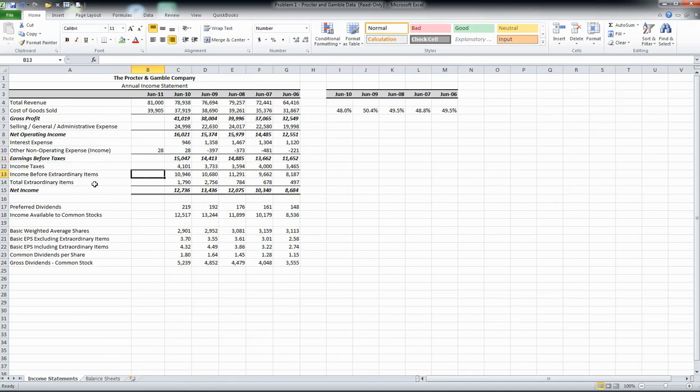Income before total extraordinary items is going to be the same amount as the previous year. And then everything else is simply calculated. Notice that the preferred dividend, the problem tells us, is going to be equal to the amount from the previous year. So preferred dividend is not going to change.